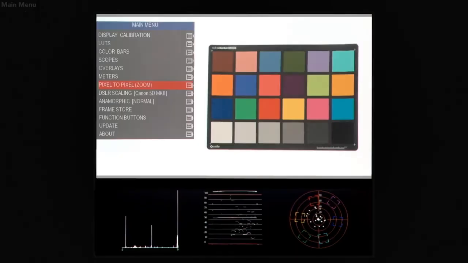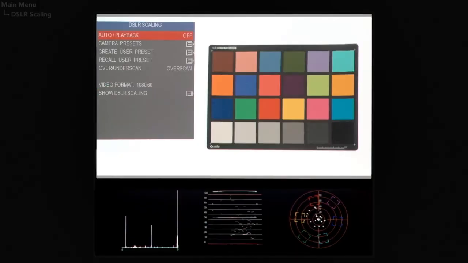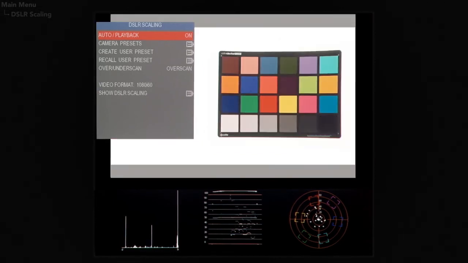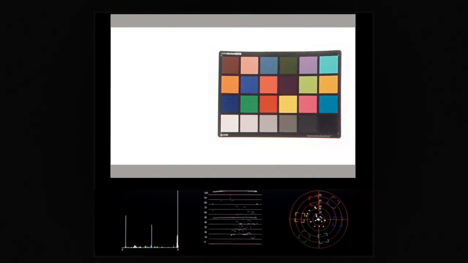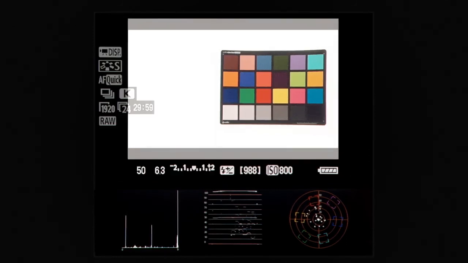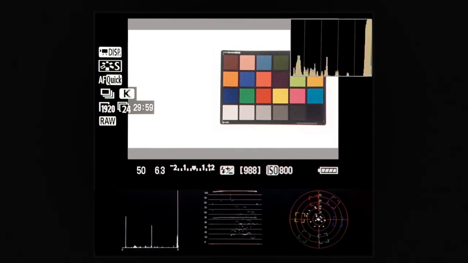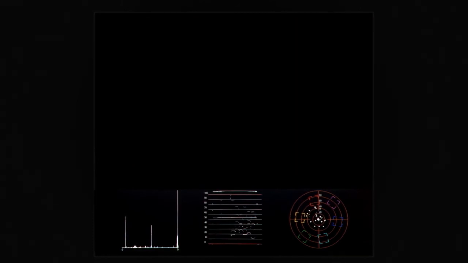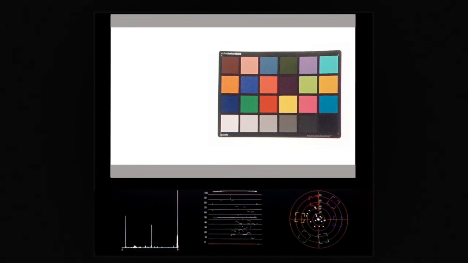Next up are the Gratical's DSLR scaling features. The first option is the auto playback option. When toggled on, the Gratical will automatically detect the largest size it can expand the image to while ensuring that none of the camera's image or metadata is cut off, even if your camera changes between record mode and playback mode.